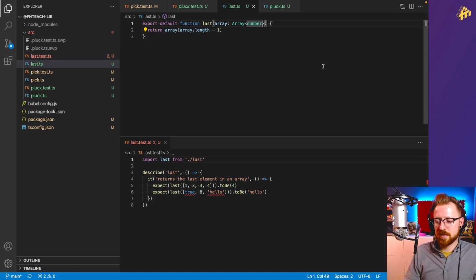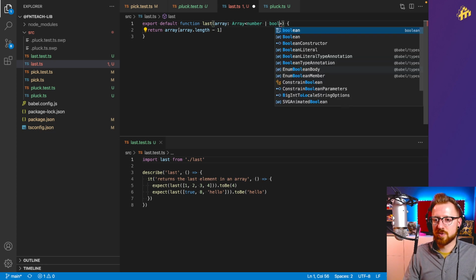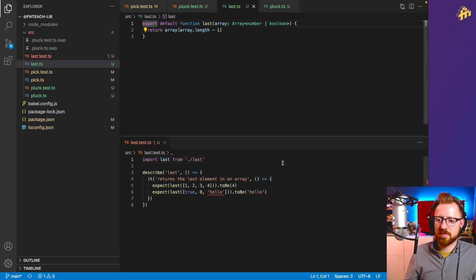So you can be numbers or you can be Boolean. So we now told it it's okay if this is a number or a Boolean. It's not happy with the string yet. Now it's happy with the string and it does the thing.